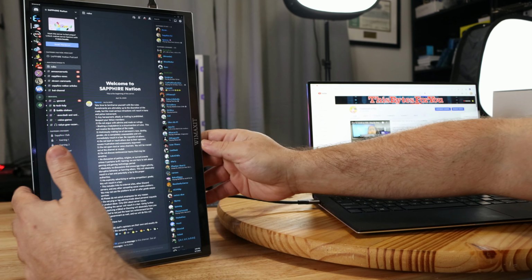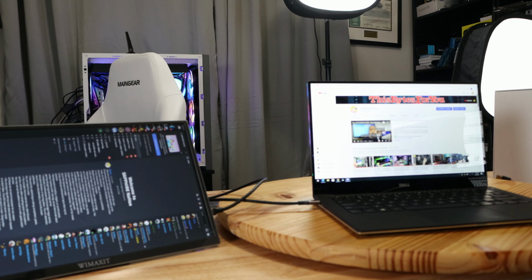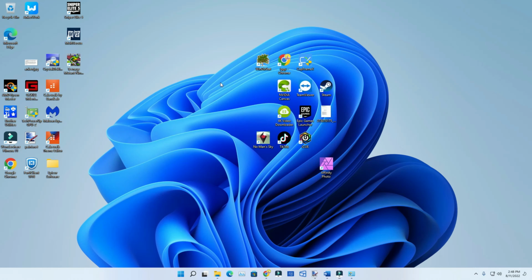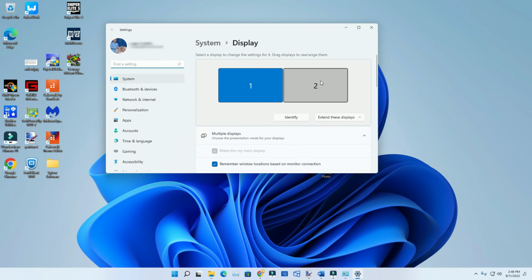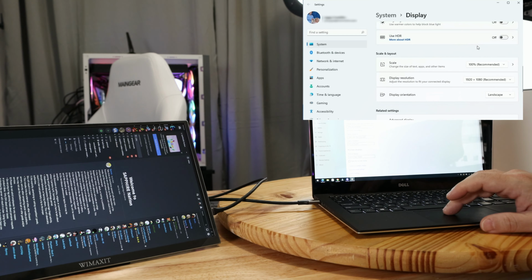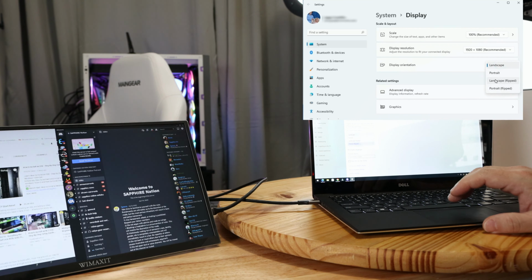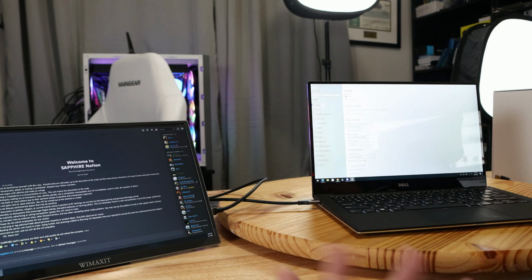Then of course, if you wanted to, you could drop it over here. Now it won't sense the fact that you turned it. So you have to come over here into Windows, display settings, select the second monitor being that guy right over there, the Wimaxit. Come down over here and then change it from portrait or portrait flipped to, let's say, landscape. Then you can see how the whole monitor just changed and it works perfectly fine for that as well.